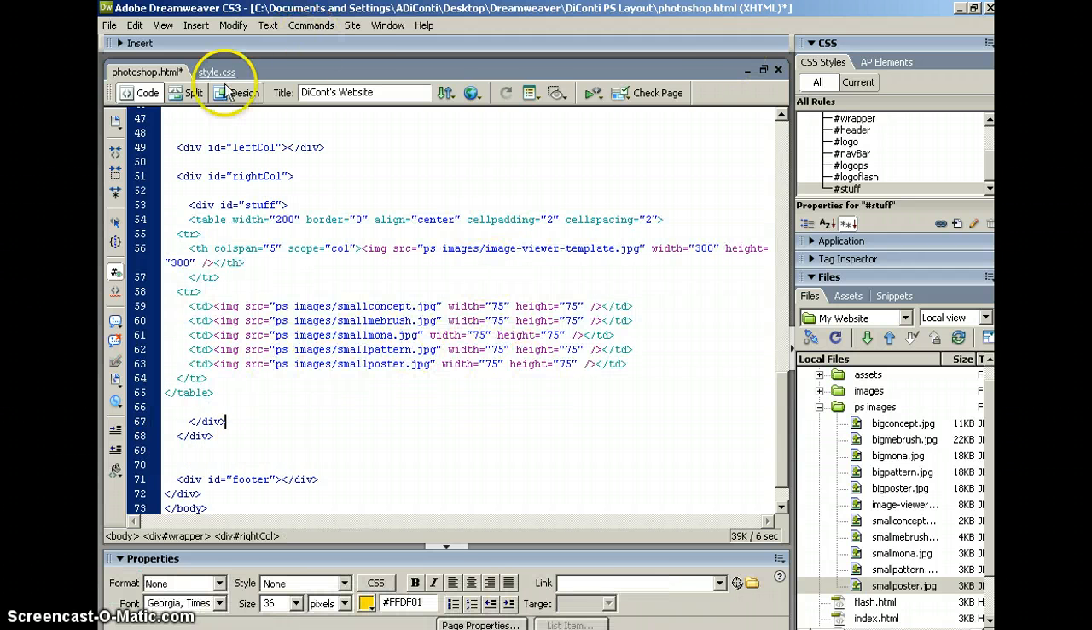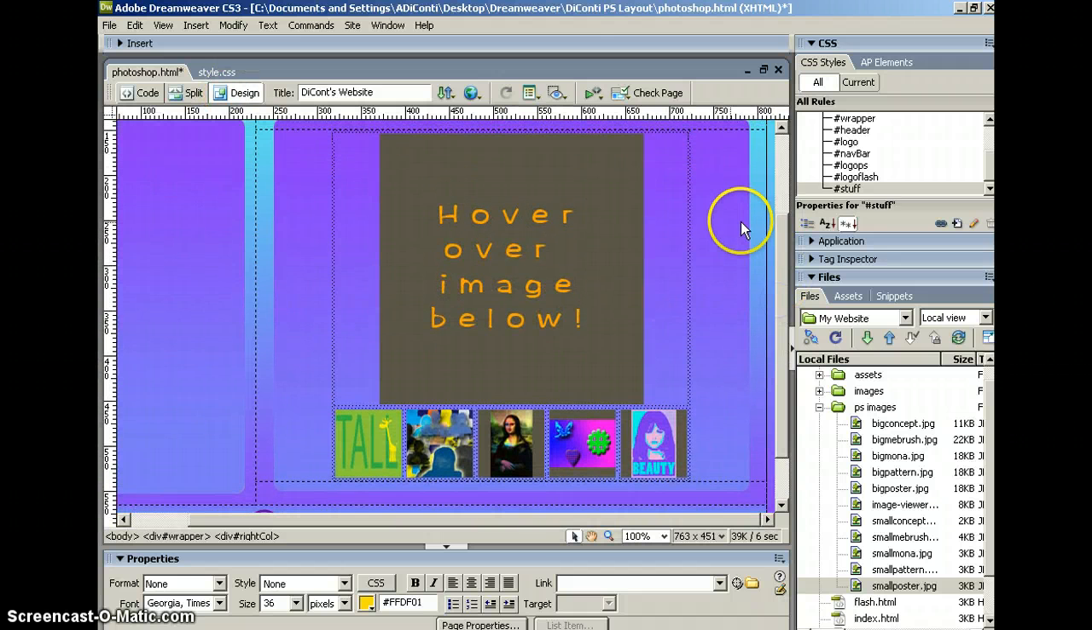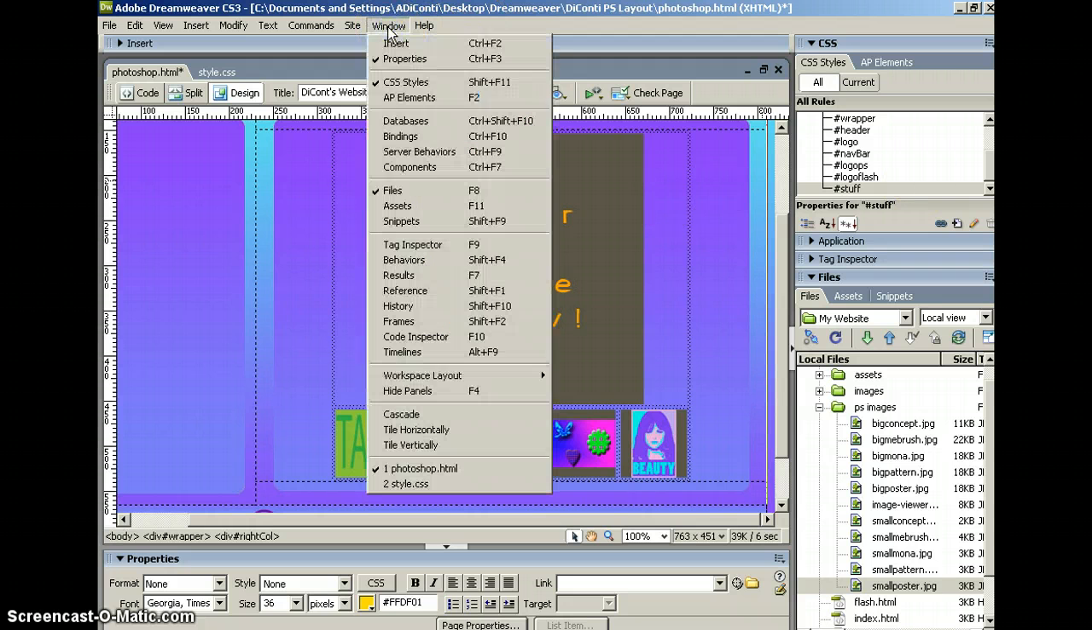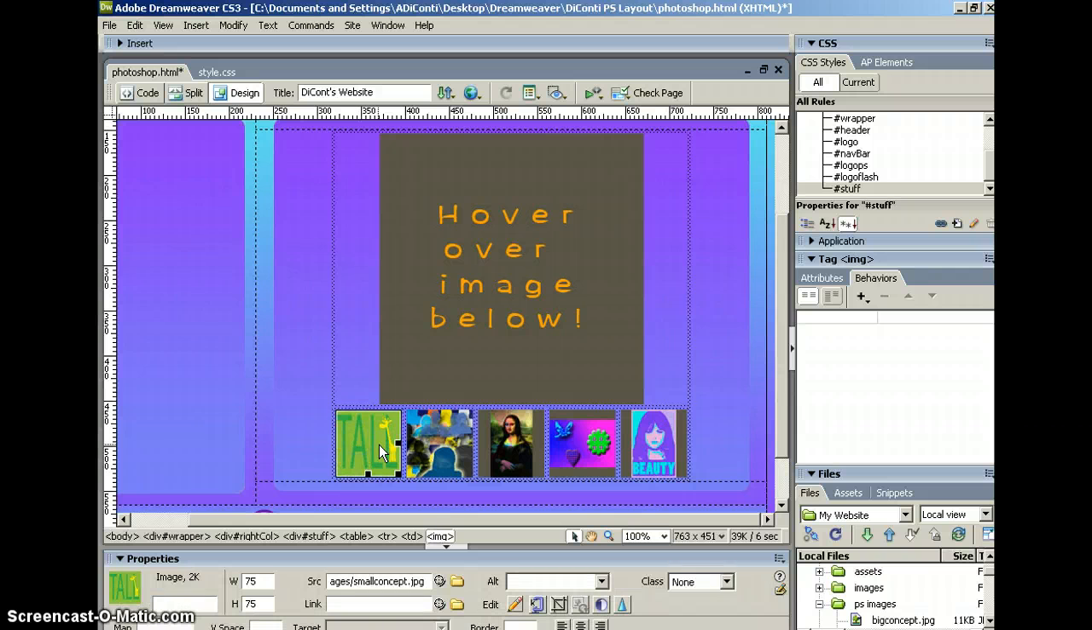Now, to make this look cool, we are going to do the following. What we want to do is go up to the window and choose behaviors. Up to window and choose behavior, just like this.